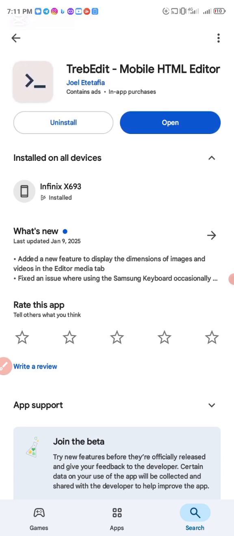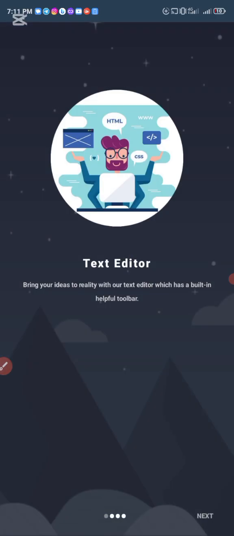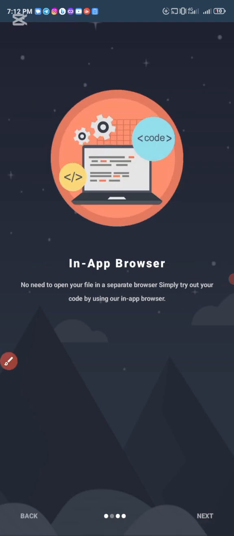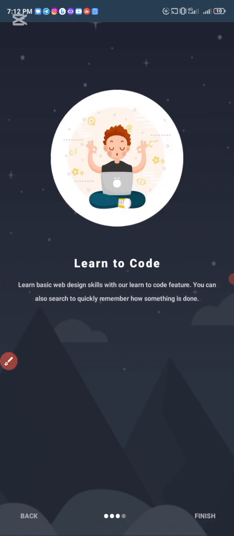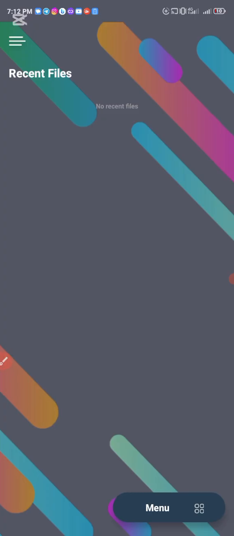Alright, so after installing, we'll go ahead and open it. So guys, this is how it's going to look on your screen after installing it, right? You're going to see this next button right here, so you just go ahead and click on next. You keep clicking on next. You see finish, and you click on finish, right? So you're going to see this interface.